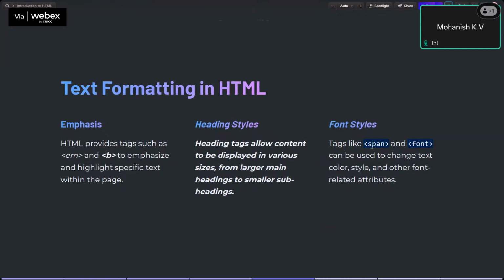Font styles. Tags like span and font can be used to change text color, style, and other font-related attributes. HTML doesn't give you a large dictionary of styling options like CSS does. You can link CSS to HTML and get a huge library to stylize your HTML program. So with what we have in HTML, we can do certain things which can be helpful. Tags like span and font give you a few functions which can help you stylize HTML without CSS.